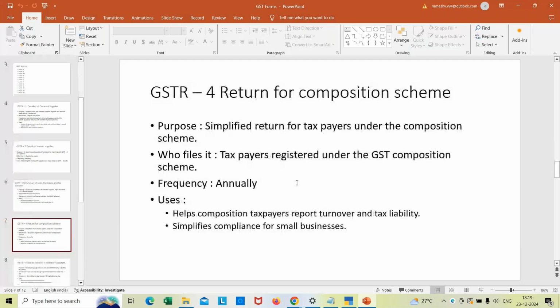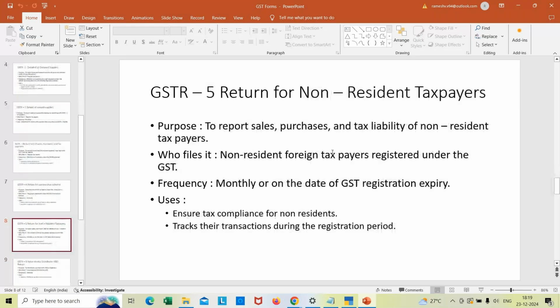GSTR4 is for the composition scheme. So this will be coming only for the composition dealer. Okay, if we are a composition dealer, they can pay the tax under GSTR4. And GSTR5 is for a non-resident taxpayer.